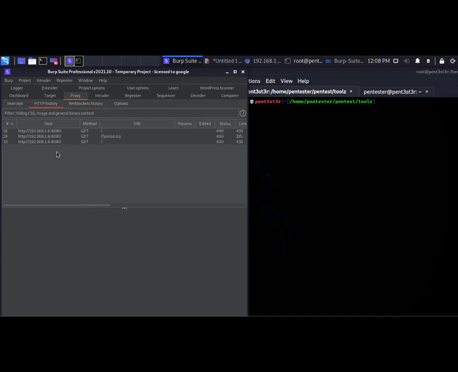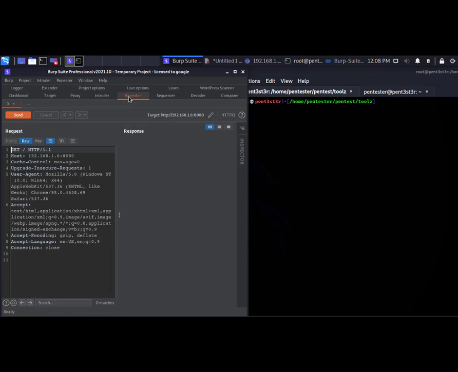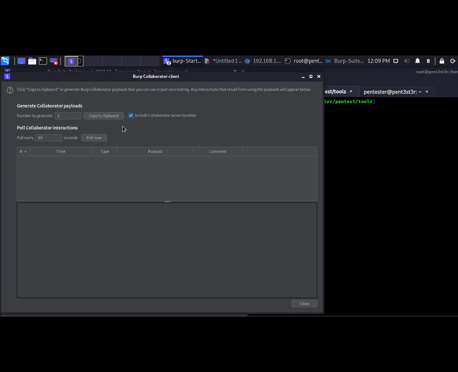If I go to proxy HTTP, I'm going to send this to the repeater so that I can manipulate the web header and send that request to the server. So what I'm going to do now is test whether the server is vulnerable to this log4j or not. First of all, I'm going to use a Burp Collaborator client to do that. So I'm copying the generated collaborator payload.